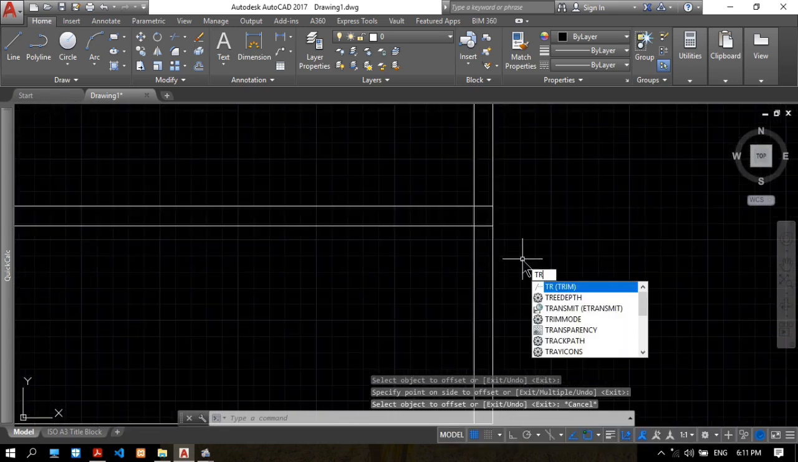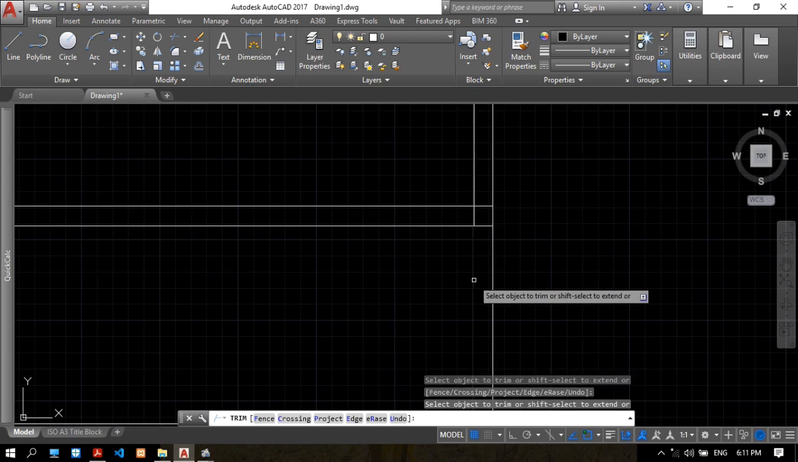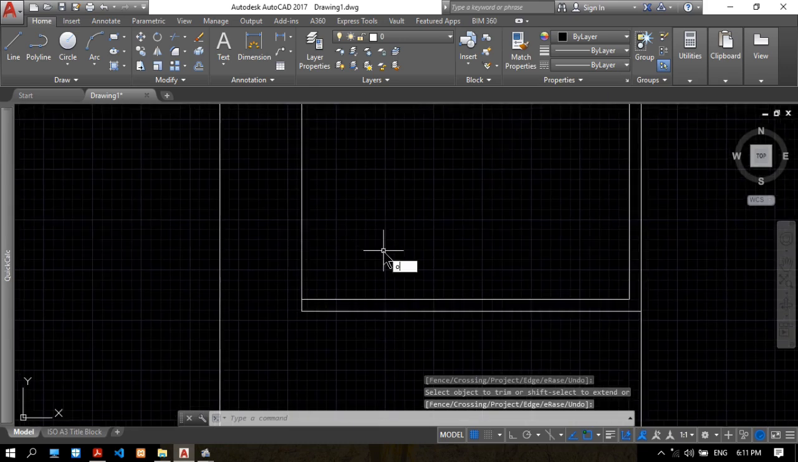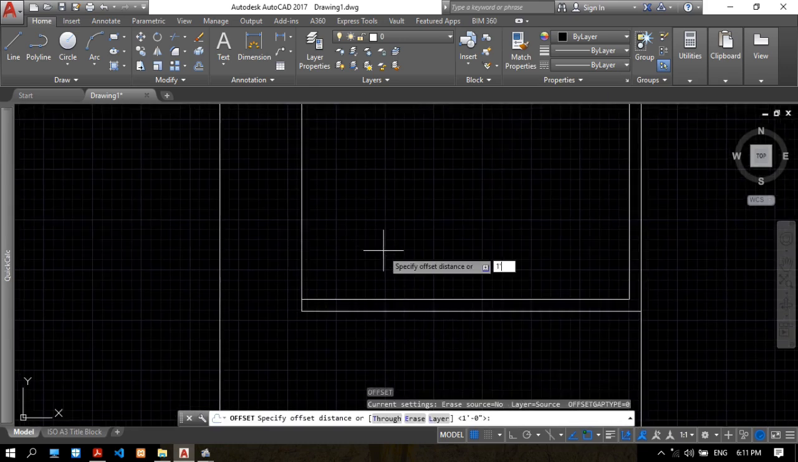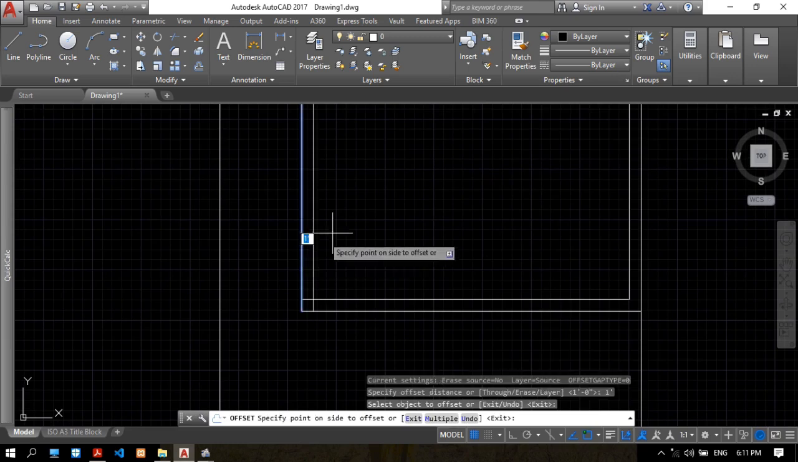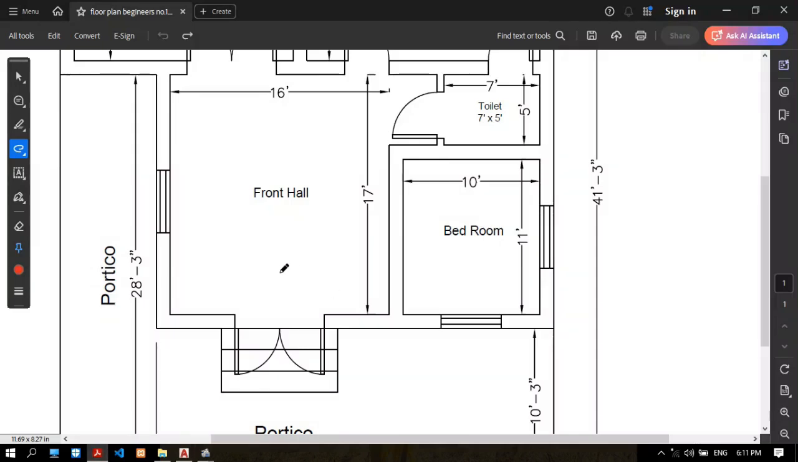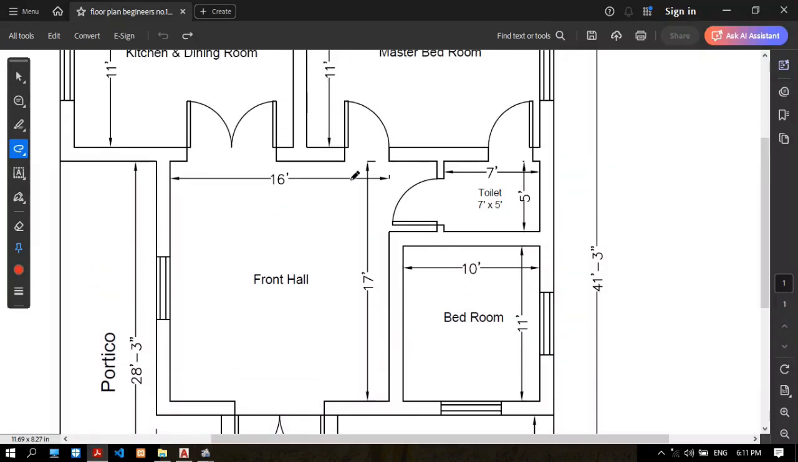So I trim the unnecessary lines. Offset 1 foot on that line. I will shrink it later. Okay. So we have used this the front hall. Front hall dimension is 70 feet and 60 feet round wide.